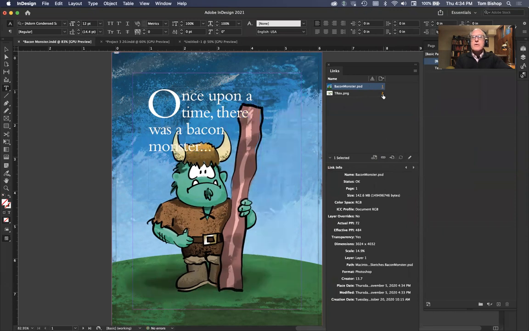So that's how to use your links palette in here to just go back and forth between Illustrator and Photoshop and just play with your files. Experiment, try a couple of things, save it, and then go back and do it again.